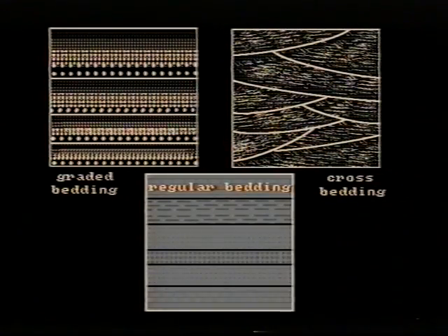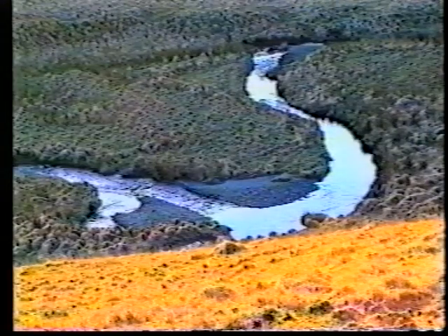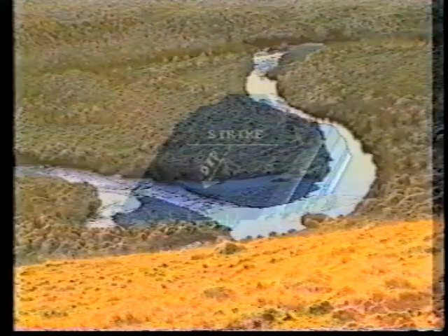Sometimes beds have large particles near the bottom and progressively smaller ones towards the top. This is called graded bedding, and it results from the settling in water of mixtures of large and small particles. We can use cross-bedding to determine the current direction. In order to do this, we apply the principle of dip and strike.